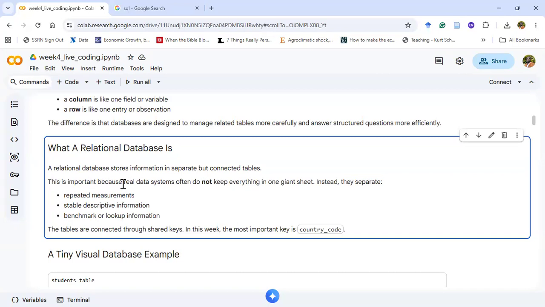This is important because real data systems often do not keep everything in one giant sheet. Sometimes you don't need them to be in one giant sheet; you want to store them in different sheets. So instead, they separate related measurements, stable descriptive information, and then benchmark or lookup information.